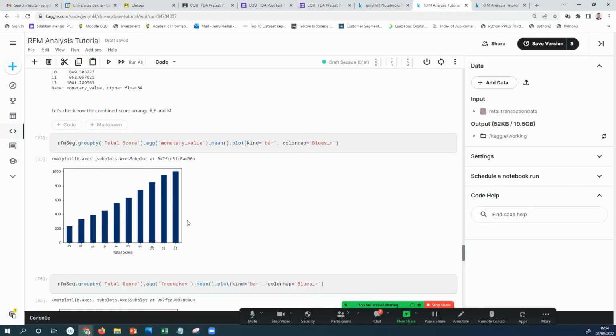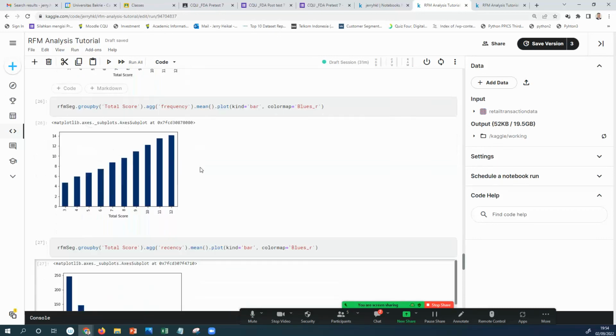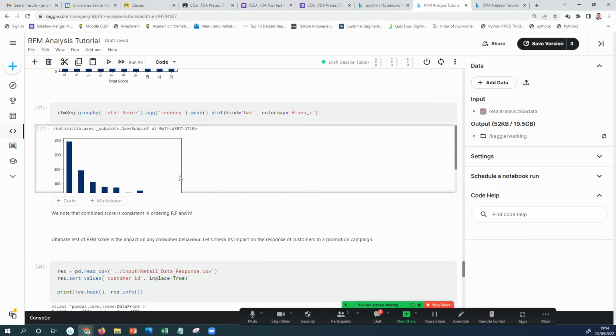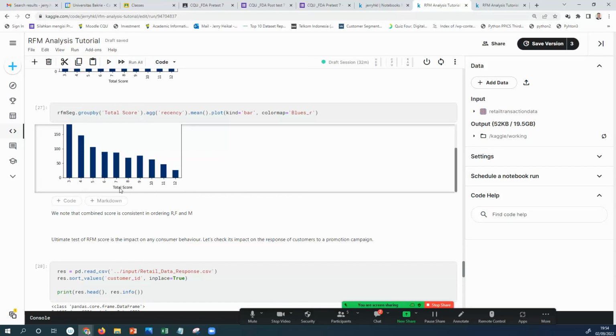And then this is how to visualize the data. Group by the total score and aggregate with the mean of the monetary value, with the bar and color map is blue. Also, we can do that on the frequency and on the recency. Total score of 3, meaning what is the average recency? What is their mean recency on each of the total score?